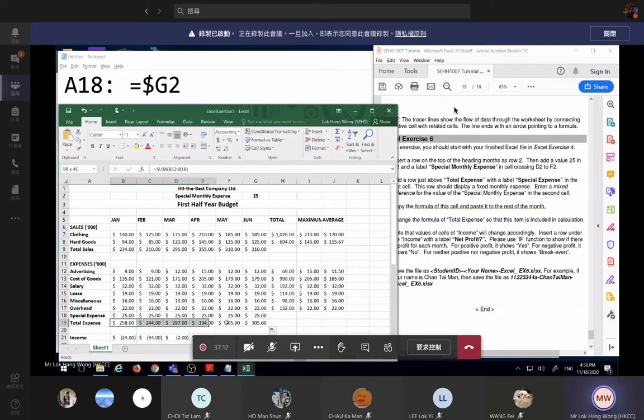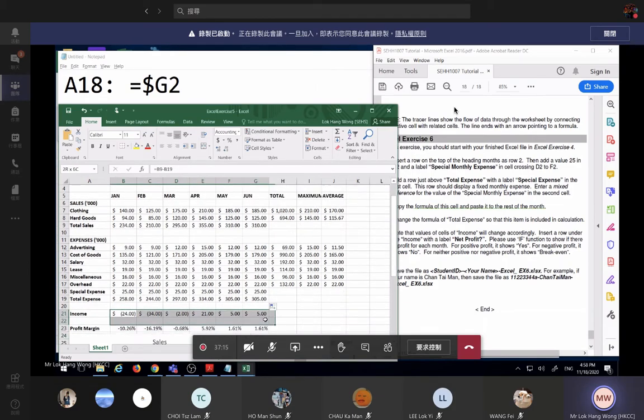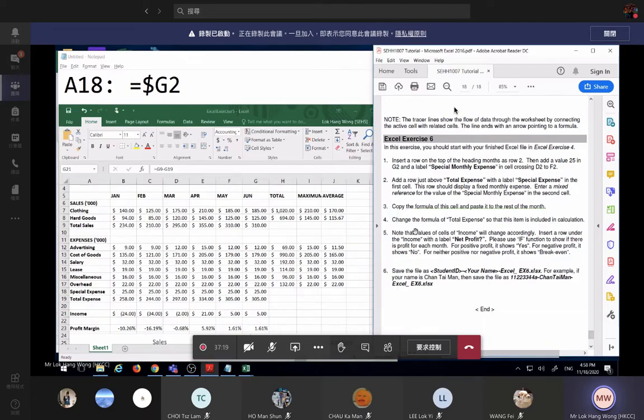因為做到效果就係 total expense 啦，同埋 income 咧，全部數字咧都而家會轉咗嘅。咁我哋咧就啱啱做完咗第4個 step 啦，呢個 change the formula of total expense so that this item is included in calculation. So that note that the values of the cells of income will change accordingly. Alright, so we also want to do the step 5 as well. We want to insert a row under the income with a label net profit.